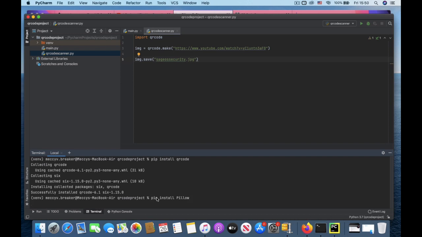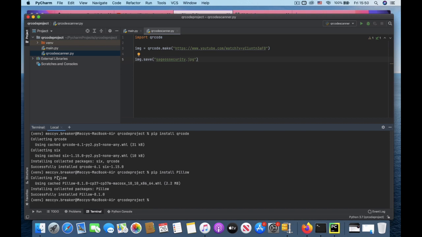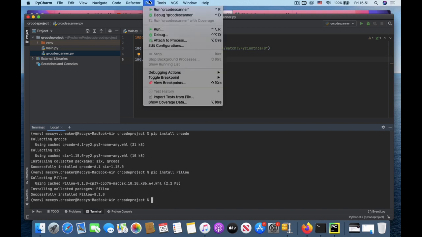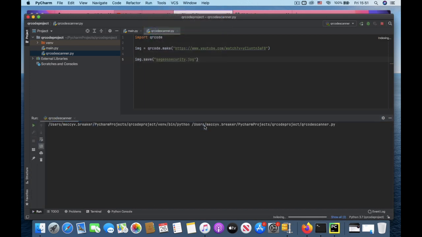Hit enter. It will take some time to download some packages, and it didn't take even 10 seconds, depending on your internet. So now when you go here, it's successfully installed. Perfect. Now let's run our code again. Run our code, which is the QR code. Let's see what happens. Perfect. Process finished with exit code 0.